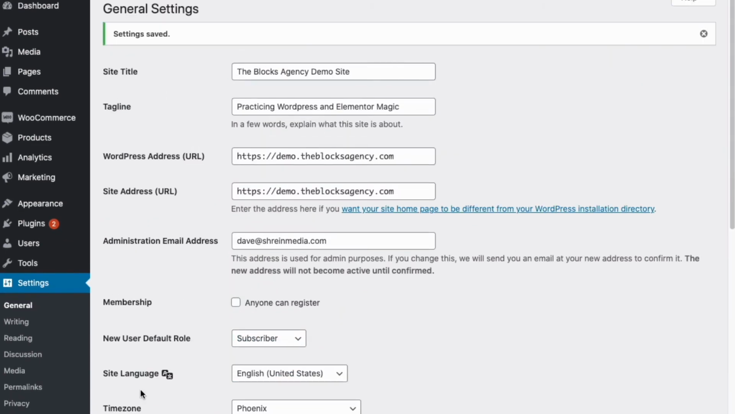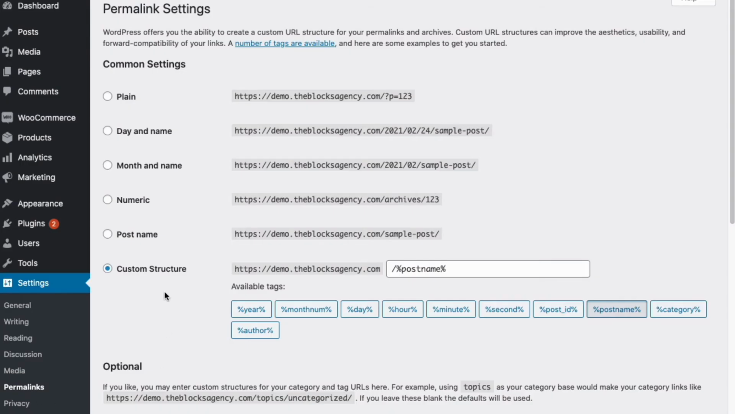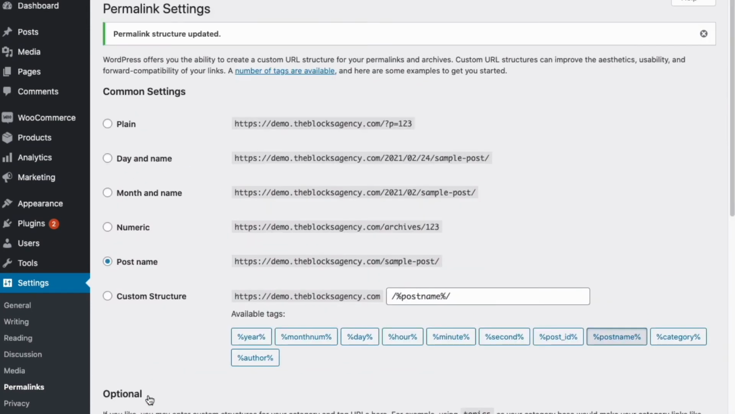We'll click Save Changes. One additional thing, just in general for WordPress, is I always go in and immediately change the permalinks to post name. So we'll click Save Changes.